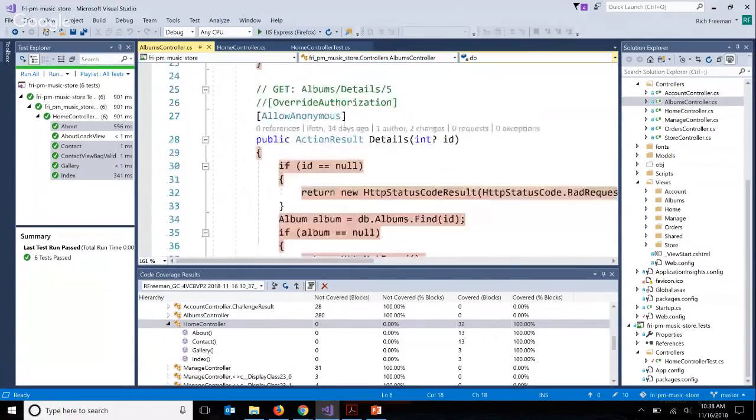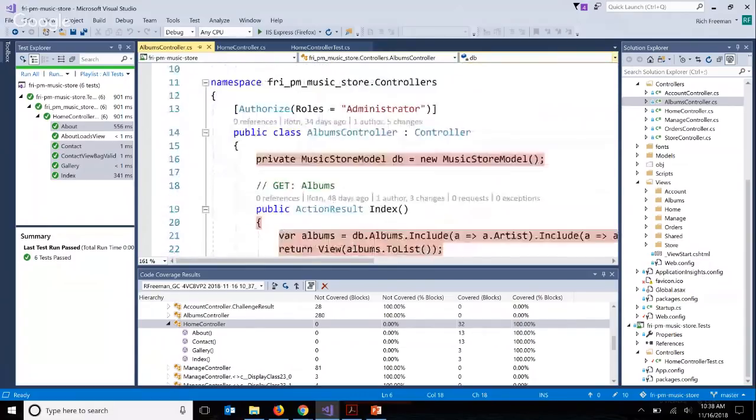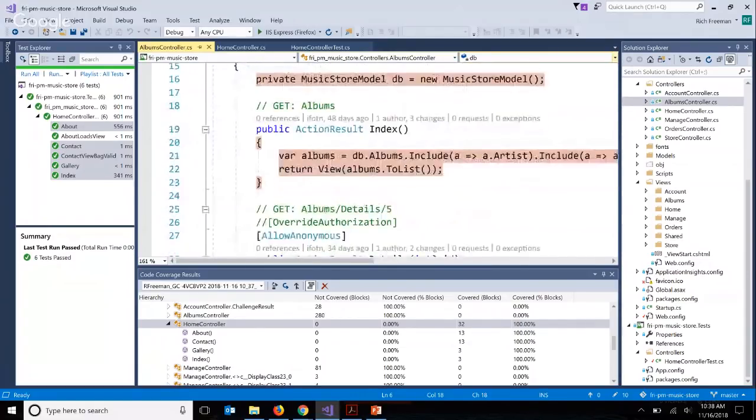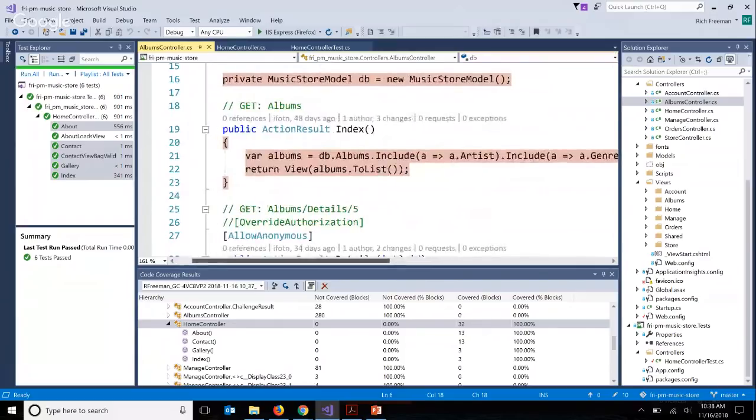So for example, if we look at the index method, let's look at a couple of these. In our index method, we're going to need 2 unit tests because 2 things are happening here. The first one is we're writing a query to fetch the list of albums. The second thing that's happening is we are returning a view and passing that data to it. So we're going to want 2 unit tests, one to check that we get a view called index, and second, that the model for that view is a list of albums.